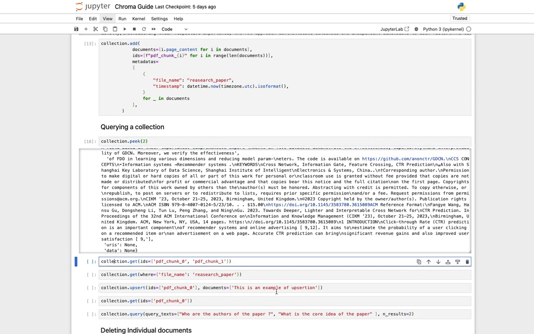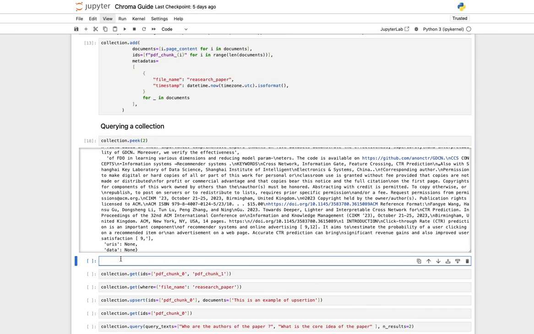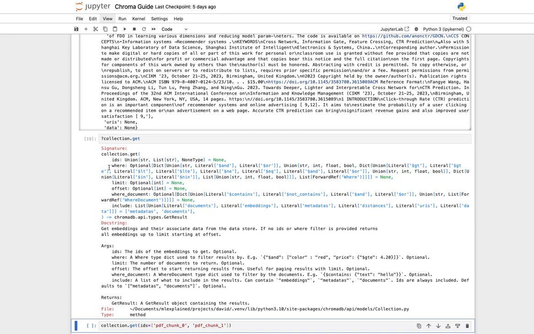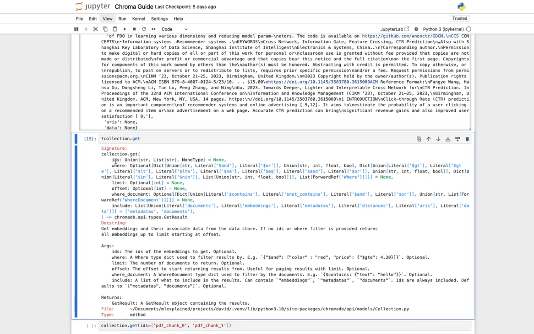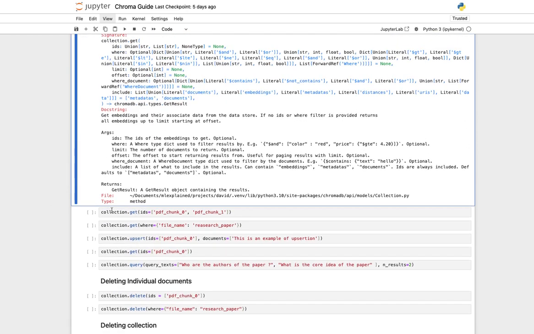Now collection.get has two parts. If we look at the help, you will see you can get it based on the IDs, and you can get it on where, right? And there's also a where document, which I don't know much about. To be honest, I haven't used it, but I know you can use it using IDs and where. We'll just showcase both of them here.